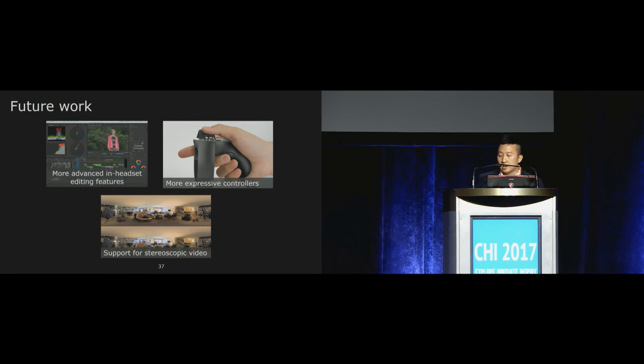Second, nowadays in VR, we have all kinds of expressive input devices like the touch controller, hand gesture. I think it would be interesting and also important to consider how users can interact with VR video in the future. And finally, our system currently supports monoscopic video, and it will also be interesting to consider how to support stereoscopic video in the future. And that concludes my talk.